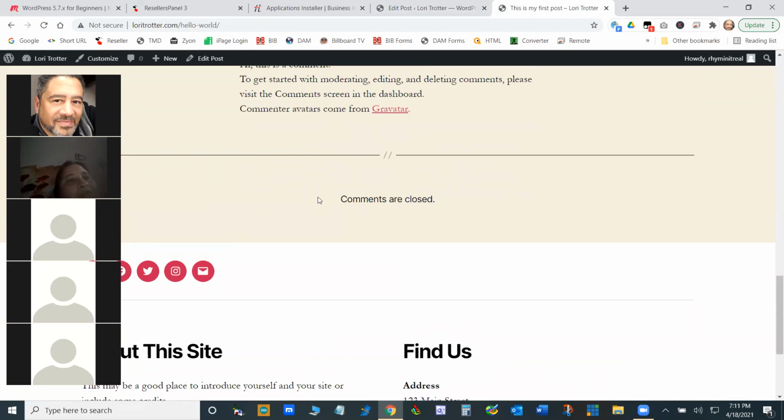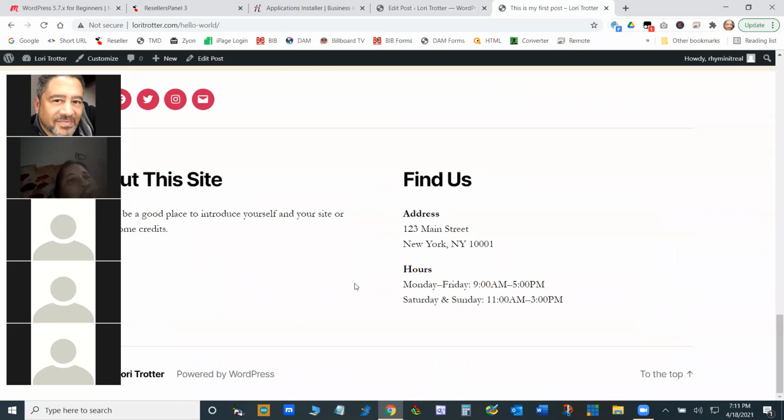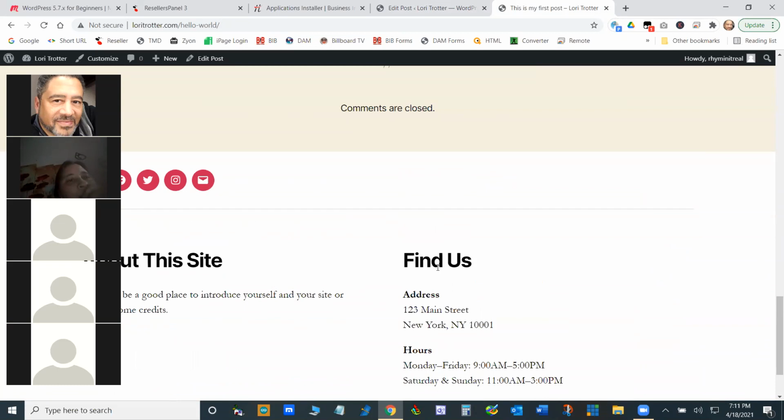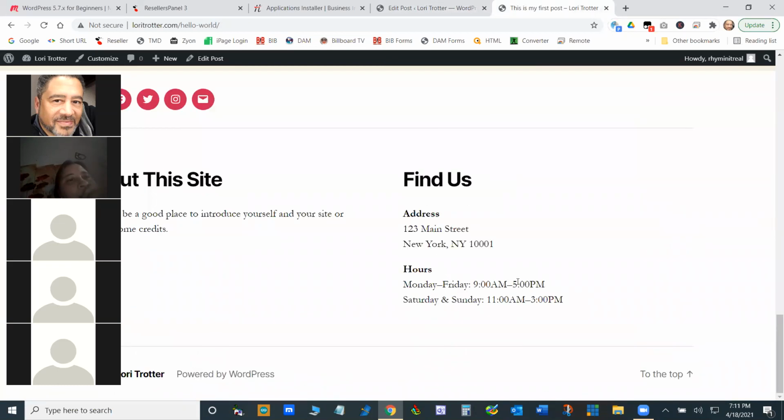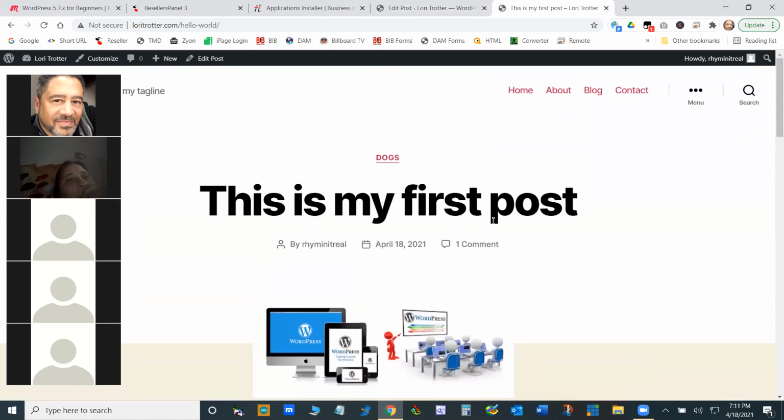See that? All right. Notice underneath, these are the footers that are showing up. This has nothing to do with the post itself. That's just the layout of the site. Okay, and I'll show you how that turns on and off. So that's the post we just created.